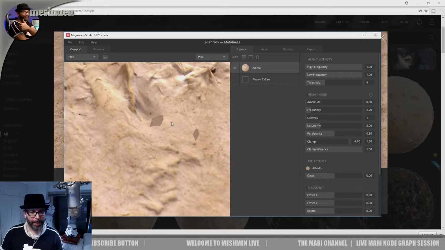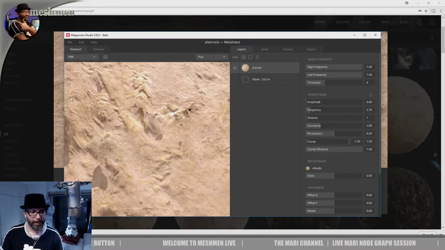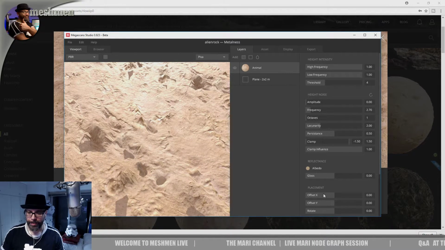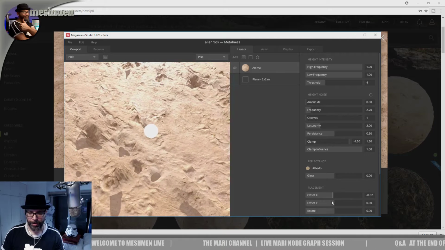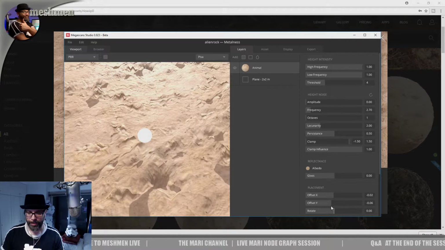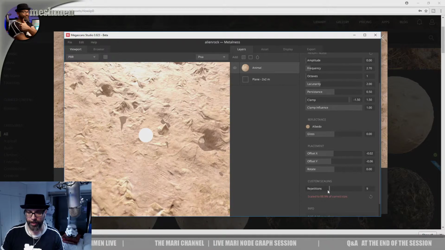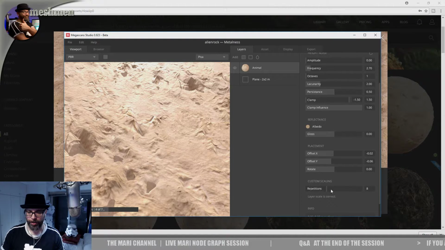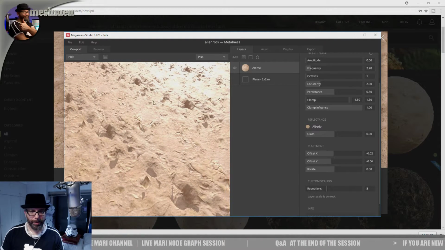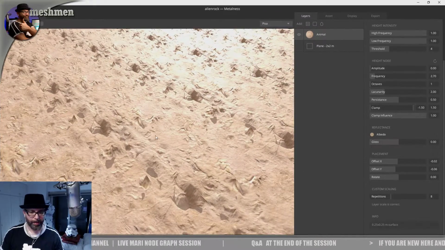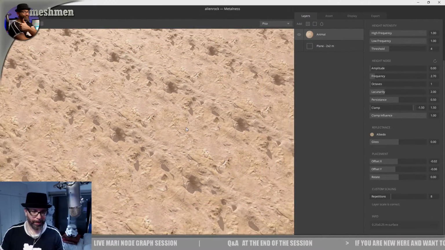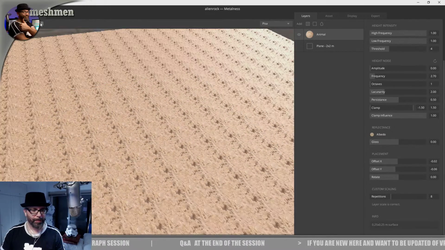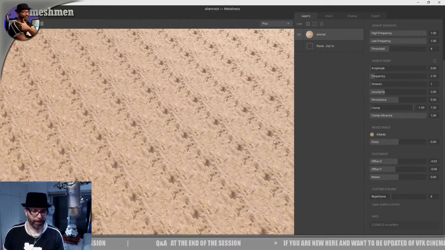Let's see. So there we have some kind of skin thing going there. We can start to offset, rotate, repeat. How many repeats? So we could start now to blend different materials here. Let's go here and zoom out to see what we have. Then we can make this even a bigger tileable.